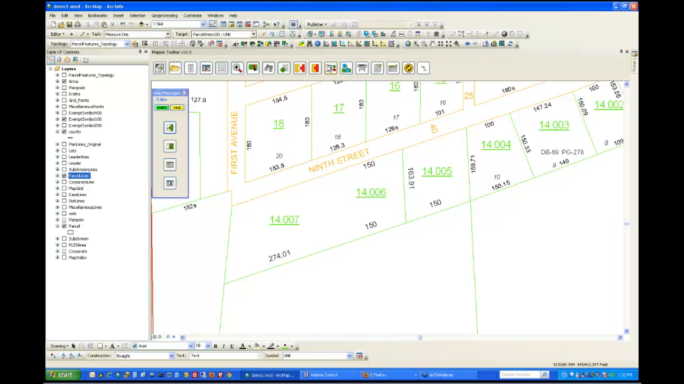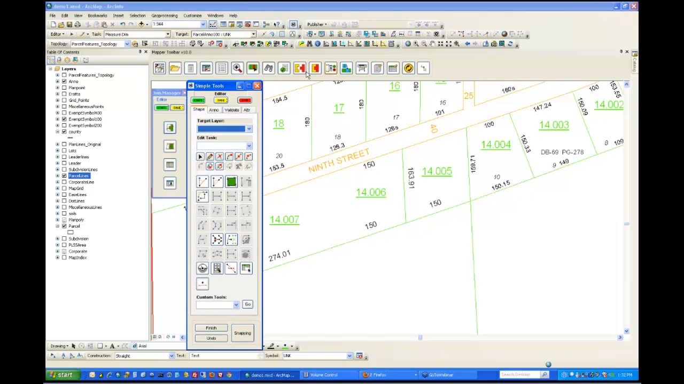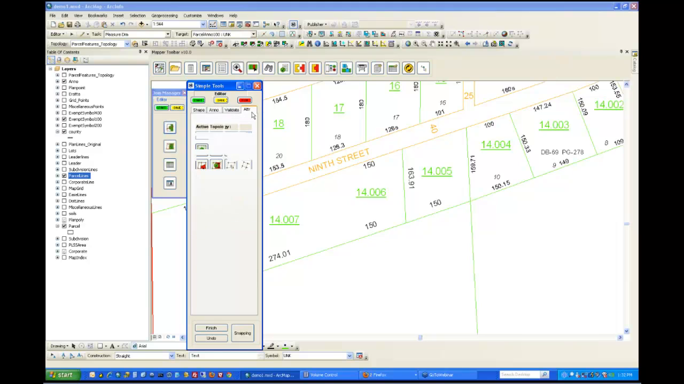Then we have our simple tools. What our simple tools basically do is put everything into one toolbar. Once you're really familiar with the workflow of things, we've given you one toolbar that you can do everything in.